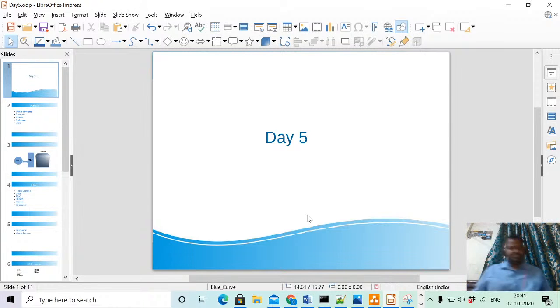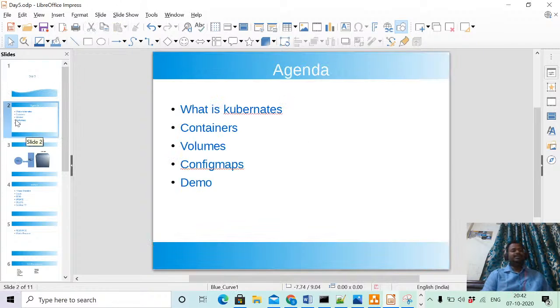Welcome to day 5 of the session. So in this session, I want to give a different perspective of Kubernetes. So the very basic question will go back, right? Day 0, you can say, what is Kubernetes? So the agenda looks something like this. What is Kubernetes? What are containers? And we'll also slowly touch base on volumes, and then we will touch base on config maps, and then we'll see a small demo of config maps.